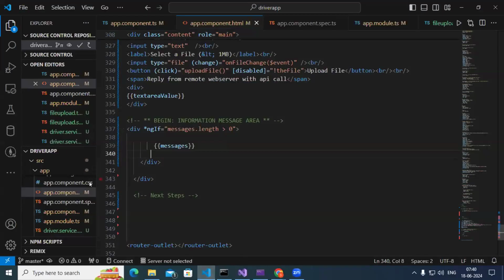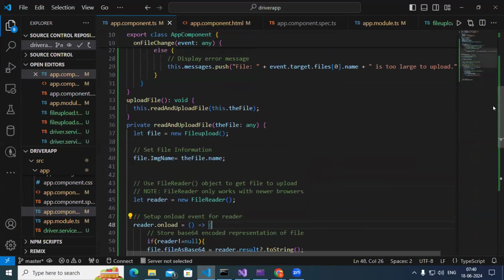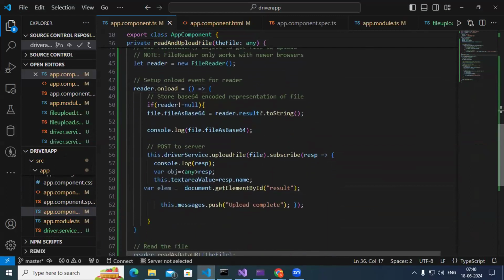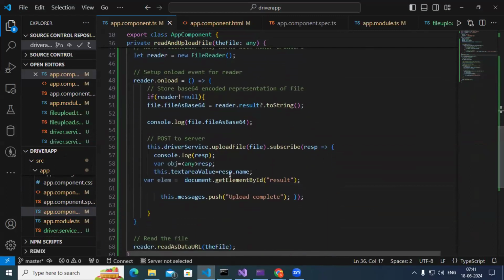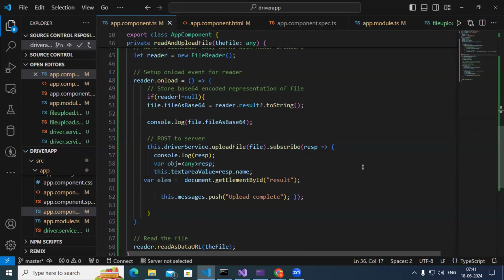So if you come to Angular, we have an app component. In the app component, when I click on upload file, the read and upload file method is getting called. Here I am calling the service API: this.driverService.uploadFile. I am passing the file here, whatever file object I have. So this is getting uploaded. Whenever it returns that particular text, or rather a driver object, I'm going to get the driver object here. I'm printing it on the screen.